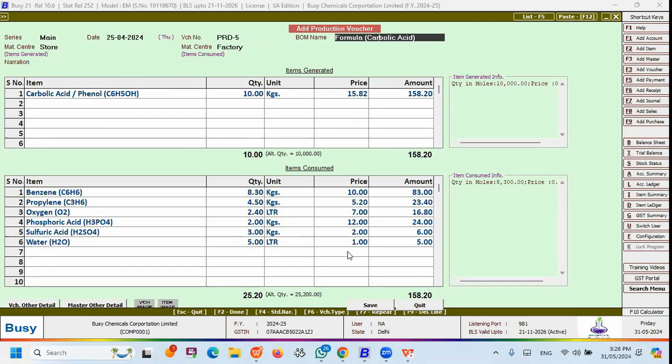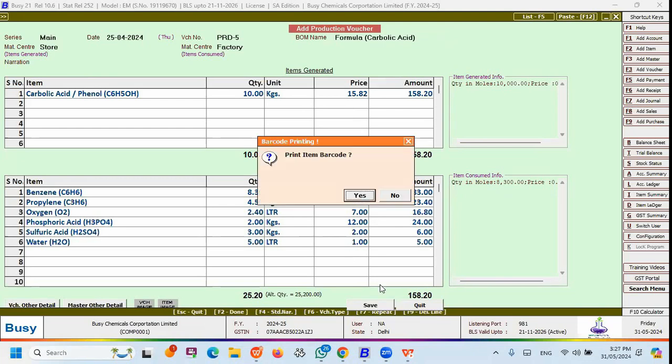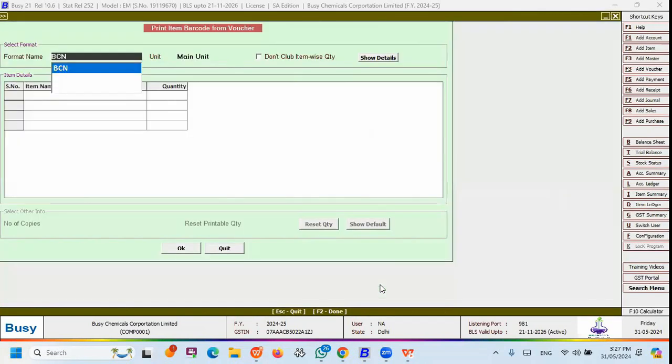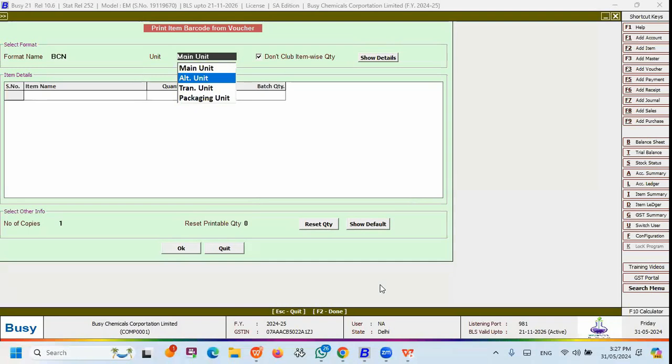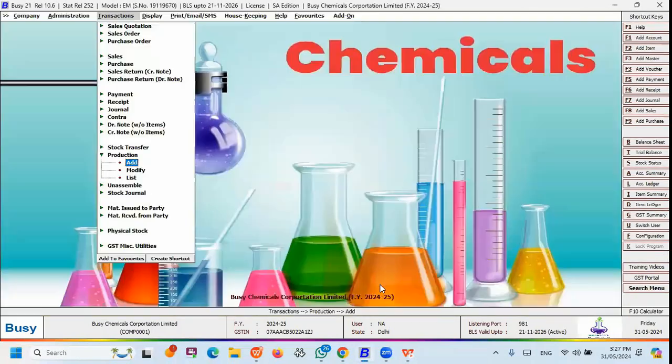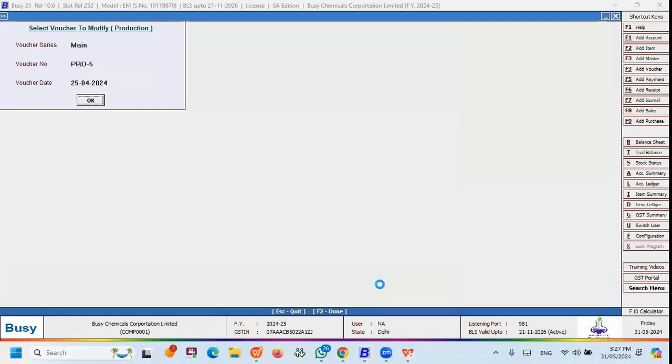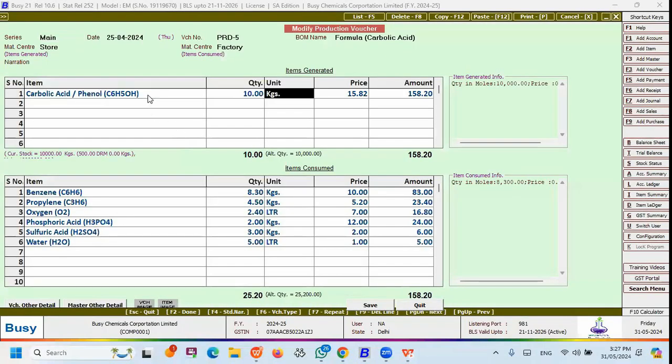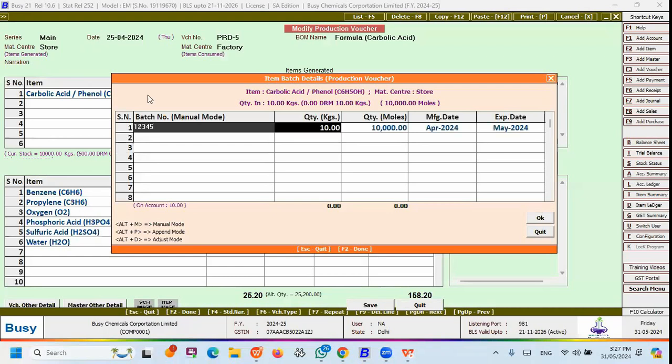So this is the thing here. So let me save this voucher. Once the production voucher has been saved, it will ask you to generate or print a barcode. If you print a barcode, let me select here BCN, show details. Now here the batch was not applied. Let me reopen it once again, and I have added a batch number here. So the batch number is 12345.